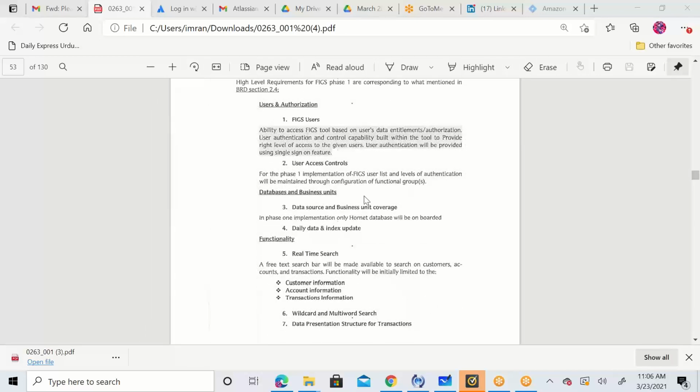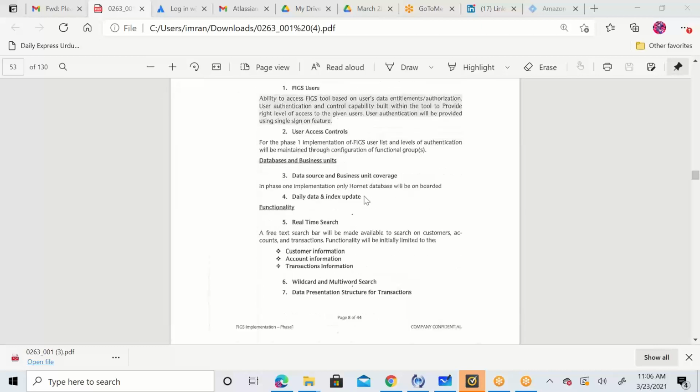User access and control: FIGS provides single sign-on for this application. So once you sign in one time, automatically this will save your information, and once you launch the application on the browser, automatically you'll be signed in.